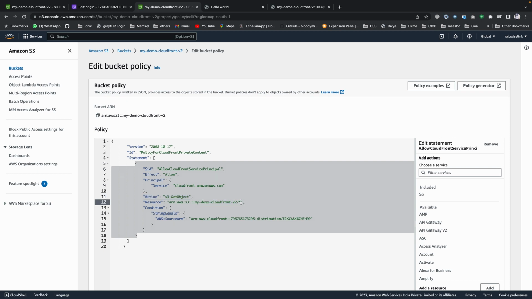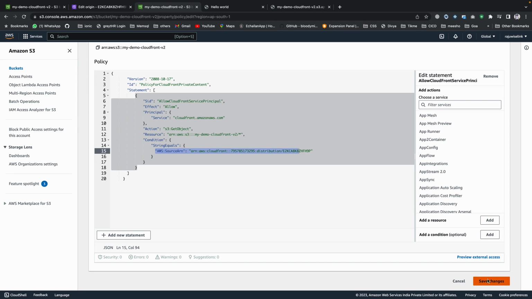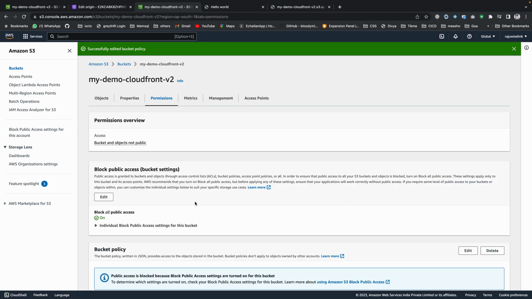See the star. If you can see, my demo CloudFront v2 bucket /star. So we are allowing all the objects in this bucket. The permission is to get the objects, and we are giving the permission to this CloudFront. Okay, so this is the policy, and we'll go and save the changes. So now my changes are saved.